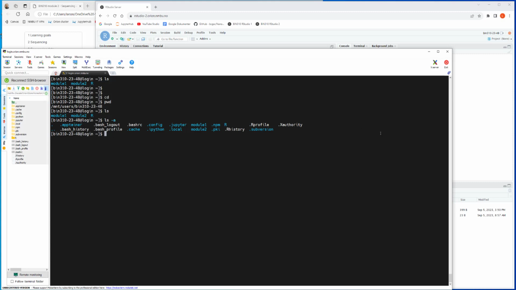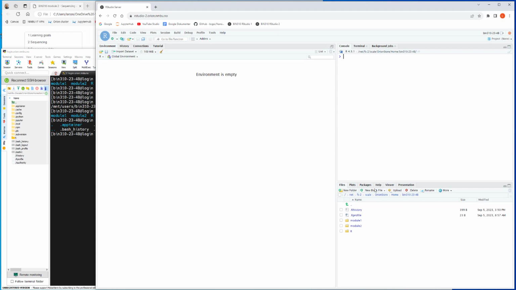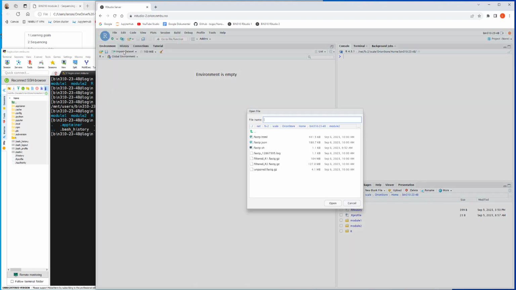So how can we edit this file? Because as you can see in RStudio, we can't see it. We can only see the hidden files that RStudio has created itself, but it doesn't list the other ones. So we cannot really open them here because we can't find them.